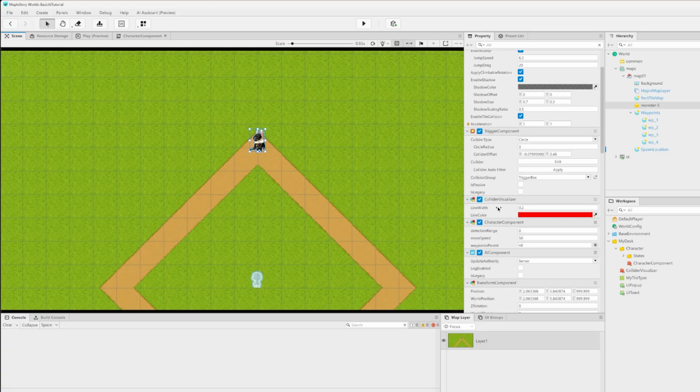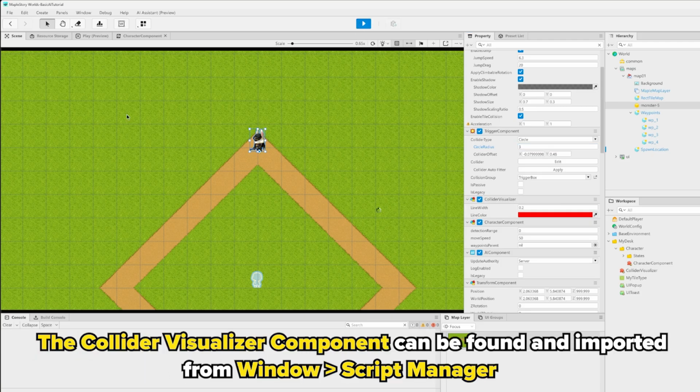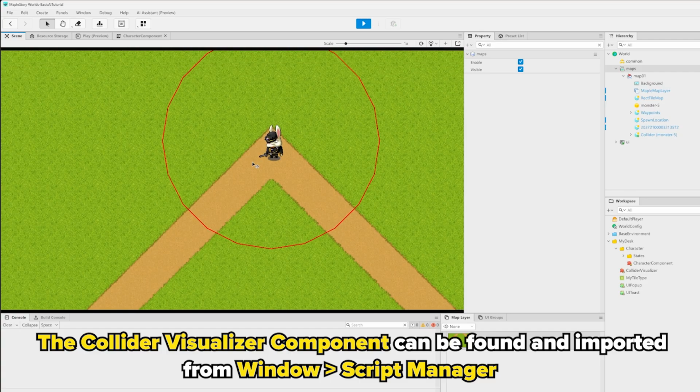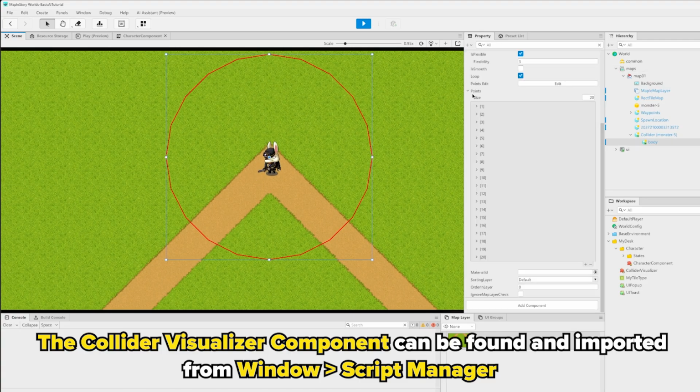So on our bunny, a couple important components to make sure that you have attached is our trigger component with our collider type set to our circle. We've set the circle radius to around 3. We've also added a collider visualizer, which if we press play here, will allow us to visualize our bunny's collider at runtime.